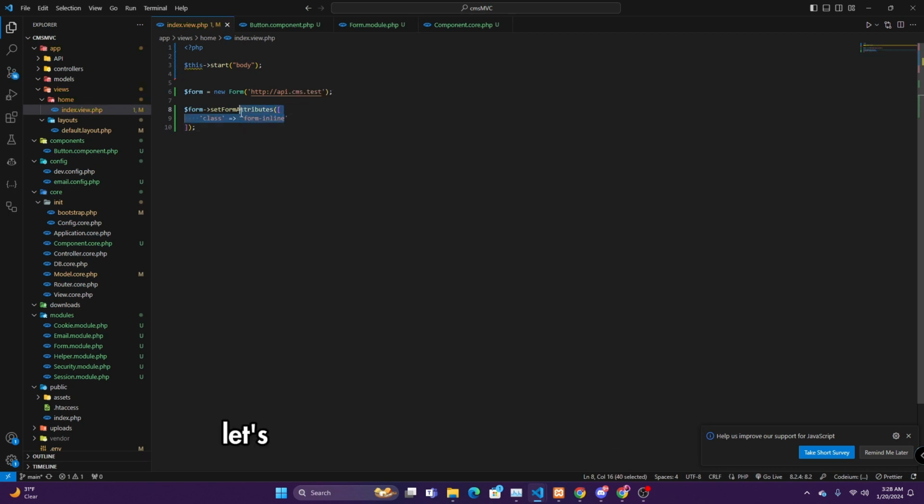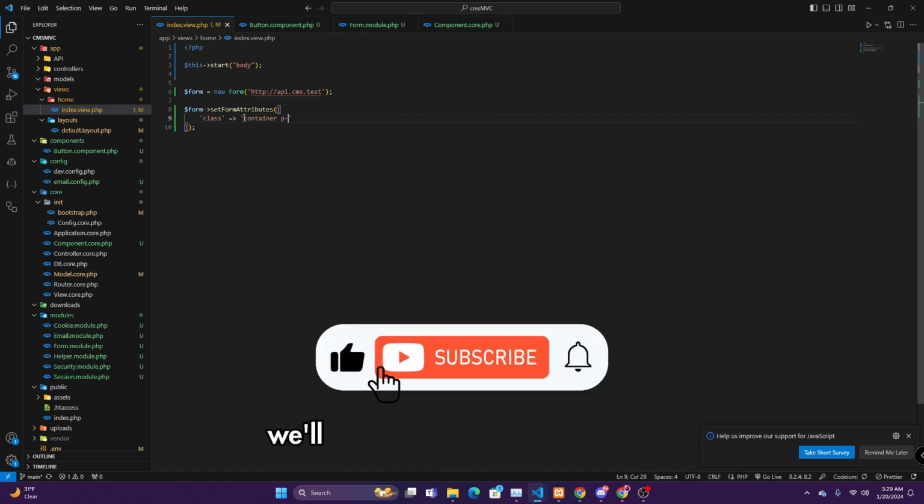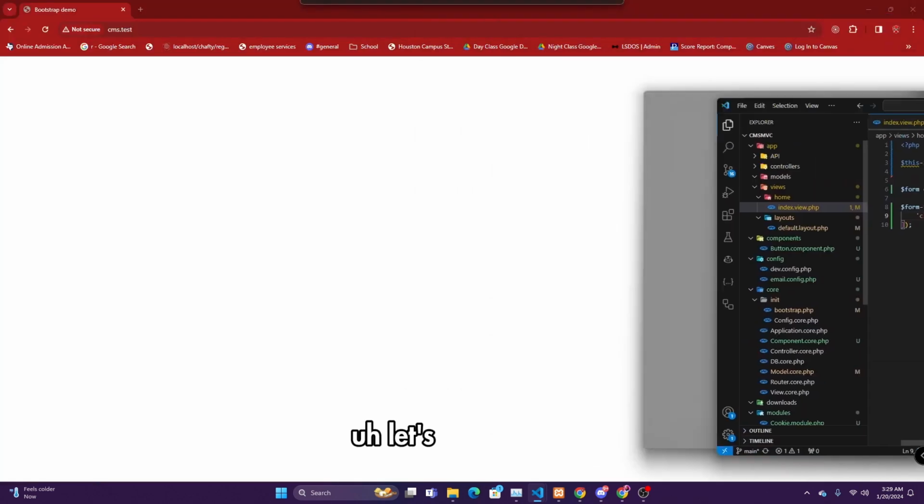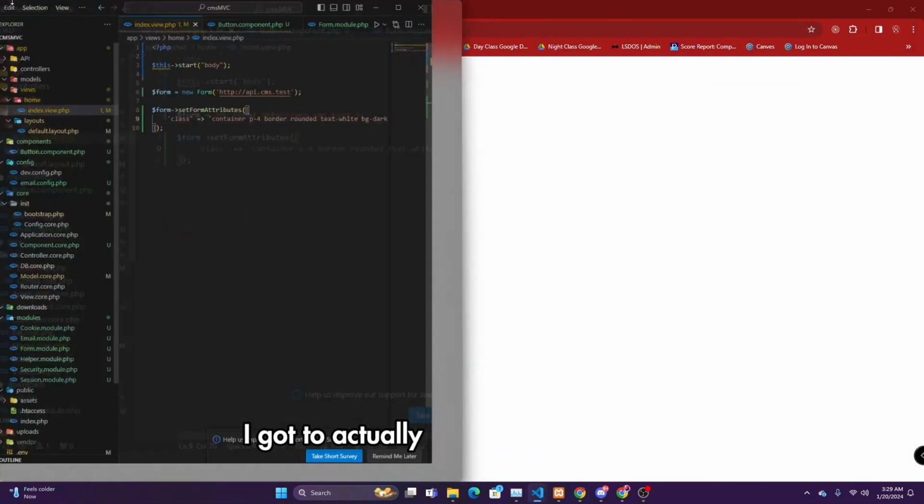Okay. Let's see. What would make this look good? We'll do a container. We'll do p-4 for the padding. We'll do a border rounded, and then we'll do text-white and bg-, with w-50. I think that's the Bootstrap class for that. Let's take a look. I gotta actually put something in here.